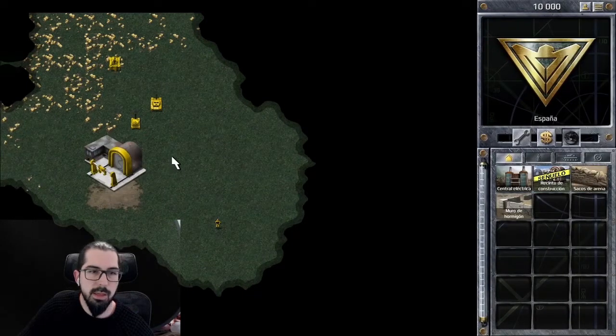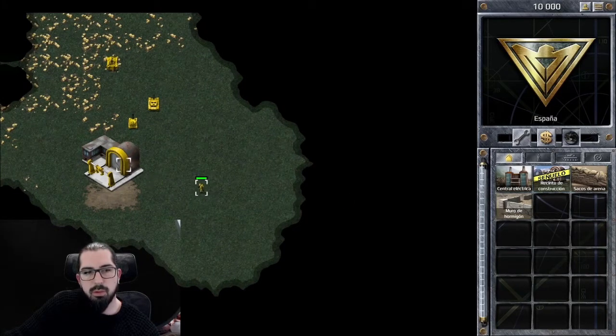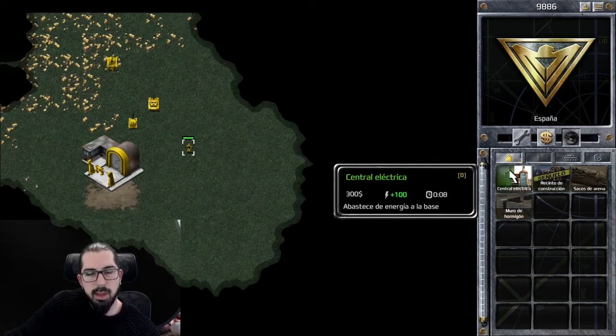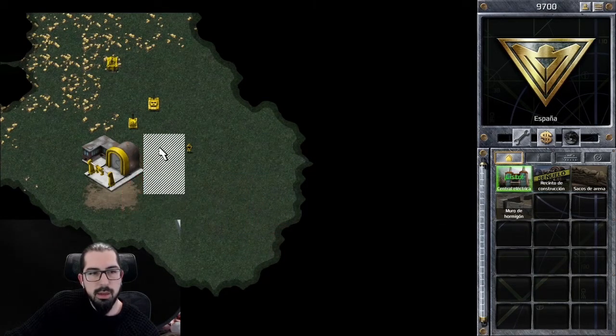So I'm going to start my base here. And as I told you before, this game is different. In this game, I don't have to select the unit, and then the menu is contextual to the selected object. In this game, I have the actions here, and that will apply to the map. So, for example, I can click here to build a power base. Construction complete. And when it's ready, I can add them to the map.